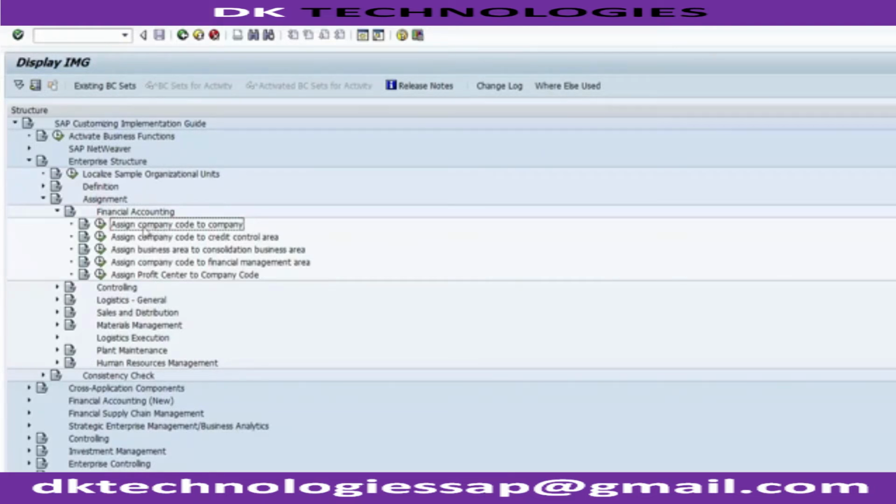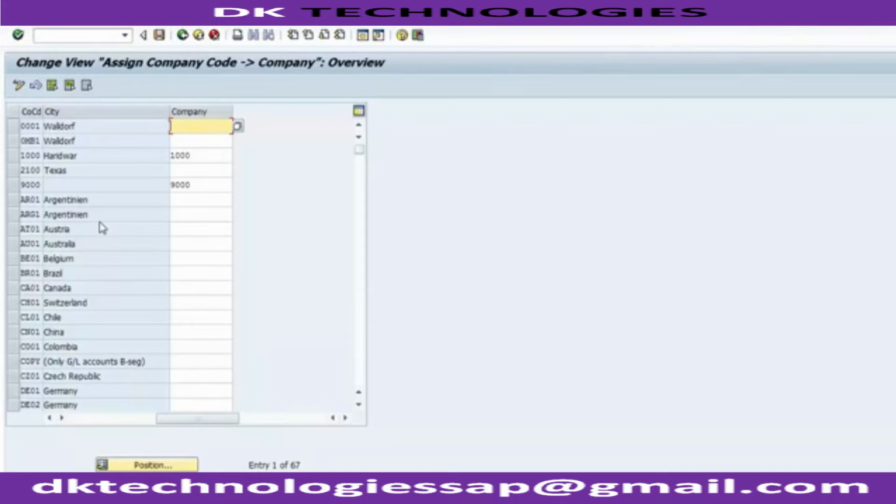Once we have expanded the financial accounting, you can find the first option, that is assign company code to company. Now we can click onto this symbol or execute, and it will take you to the next screen. Over here you can find your company code in the first column. This is COCD, which refers to company code, and you can find your company code is over here 2100, and your city is Texas.